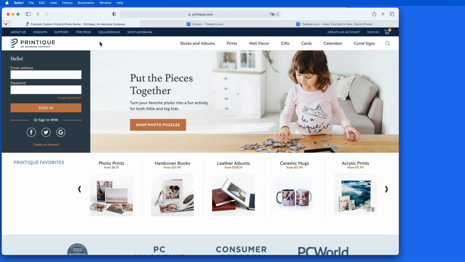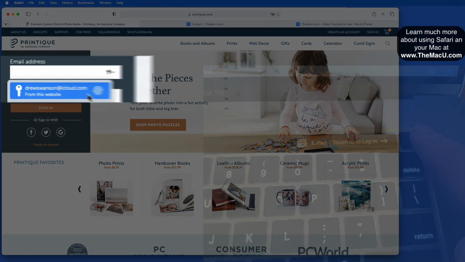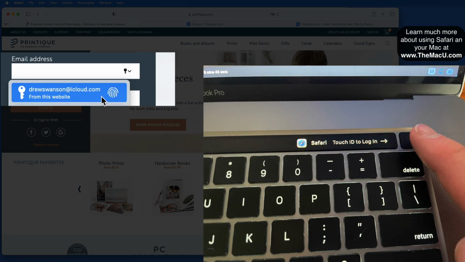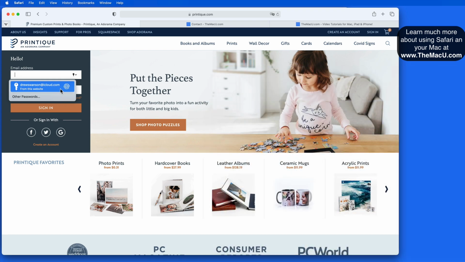Safari's autofill function lets us enter information like our name, email address, phone numbers, credit card details, as well as login names and passwords with a single click. I'm on a site where my login information is already saved. So when I go to sign into my account and click on the email address field, Safari offers to autofill that for me. My Mac has Touch ID, so I need to have my fingerprint read on the Touch Bar to autofill those details and log in.